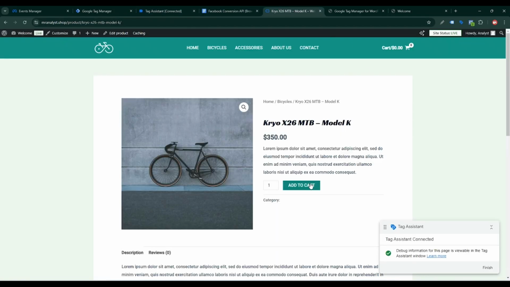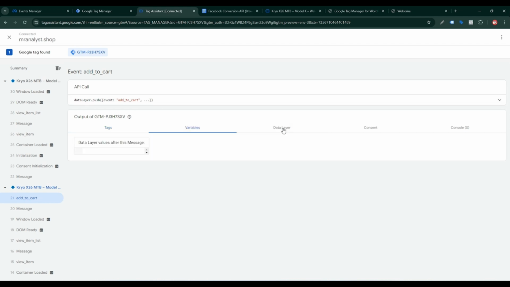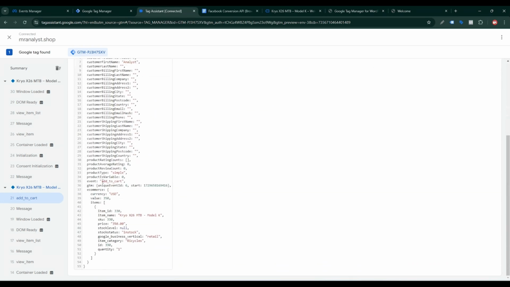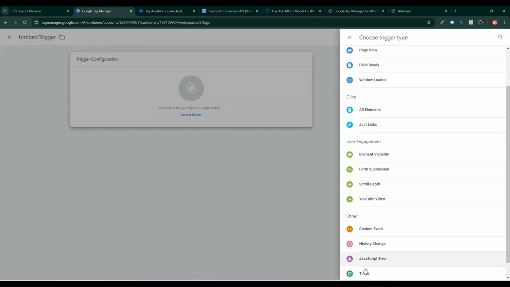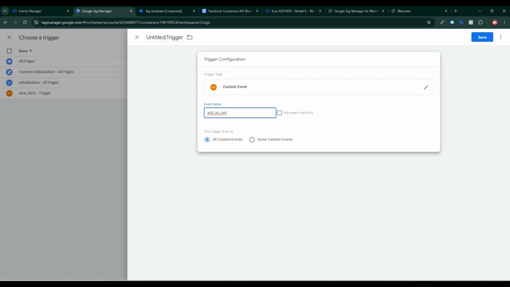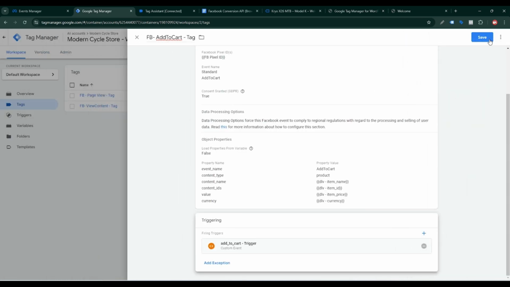If I click the add to cart button, we will see in our Tag Manager debug view that our event is add to cart, so I need to copy this add to cart and check again the schema. View content and add to cart schema are already the same, so I will copy the add to cart event name. Copy that, then click create a trigger, find custom event, then paste here. Paste a name, add to cart trigger, then click save, then click on save.